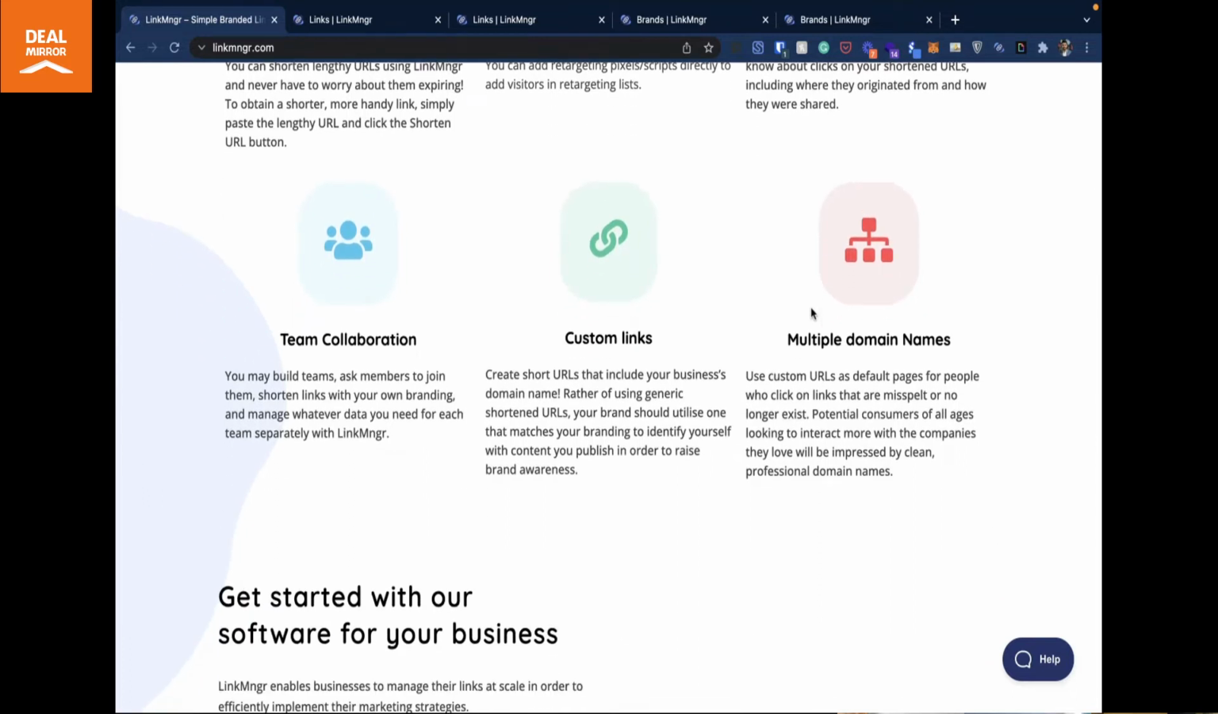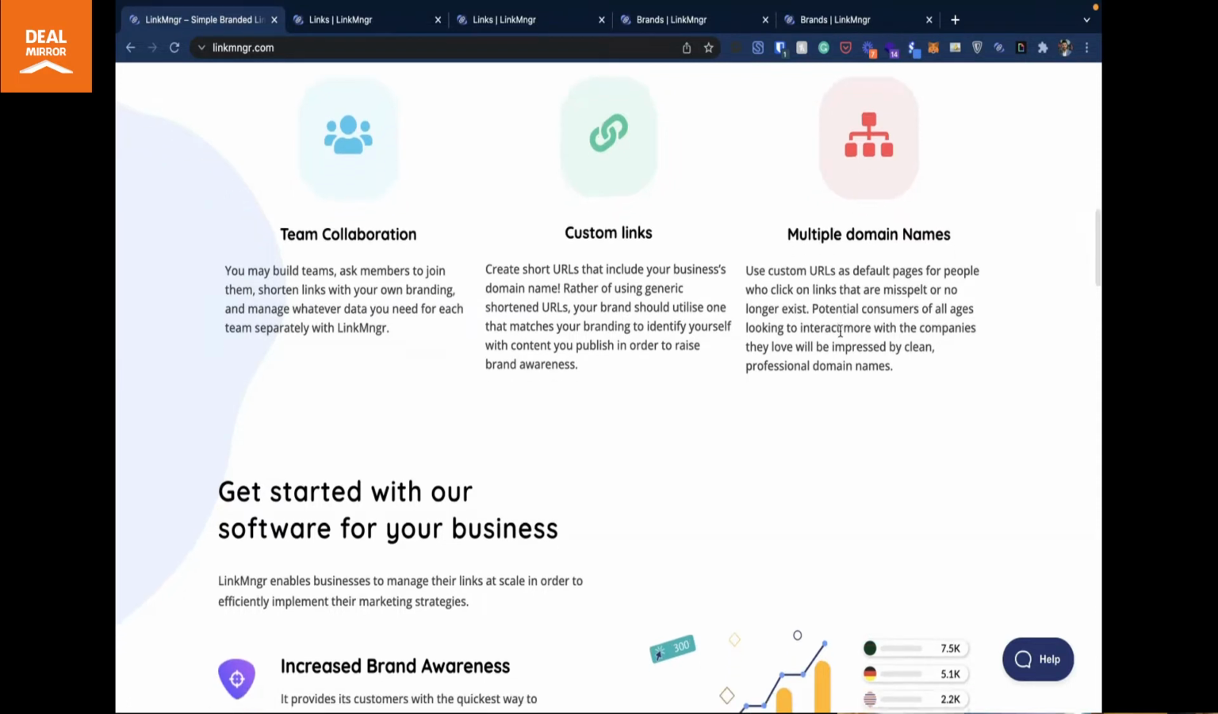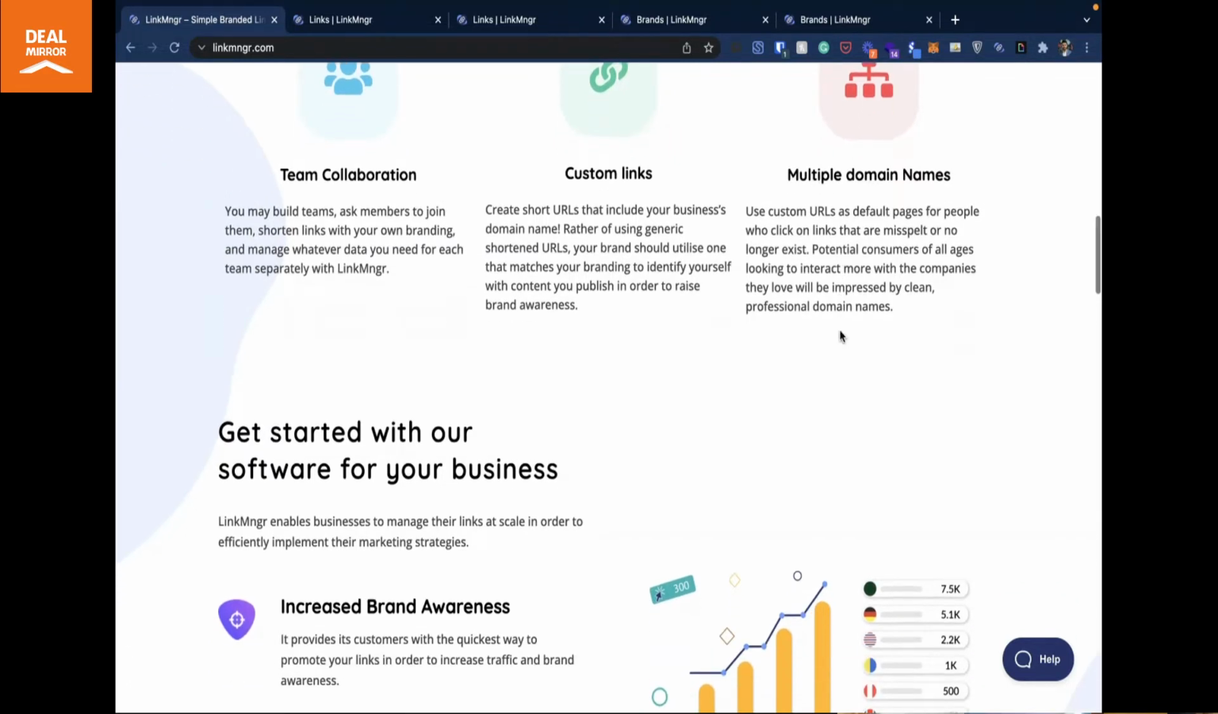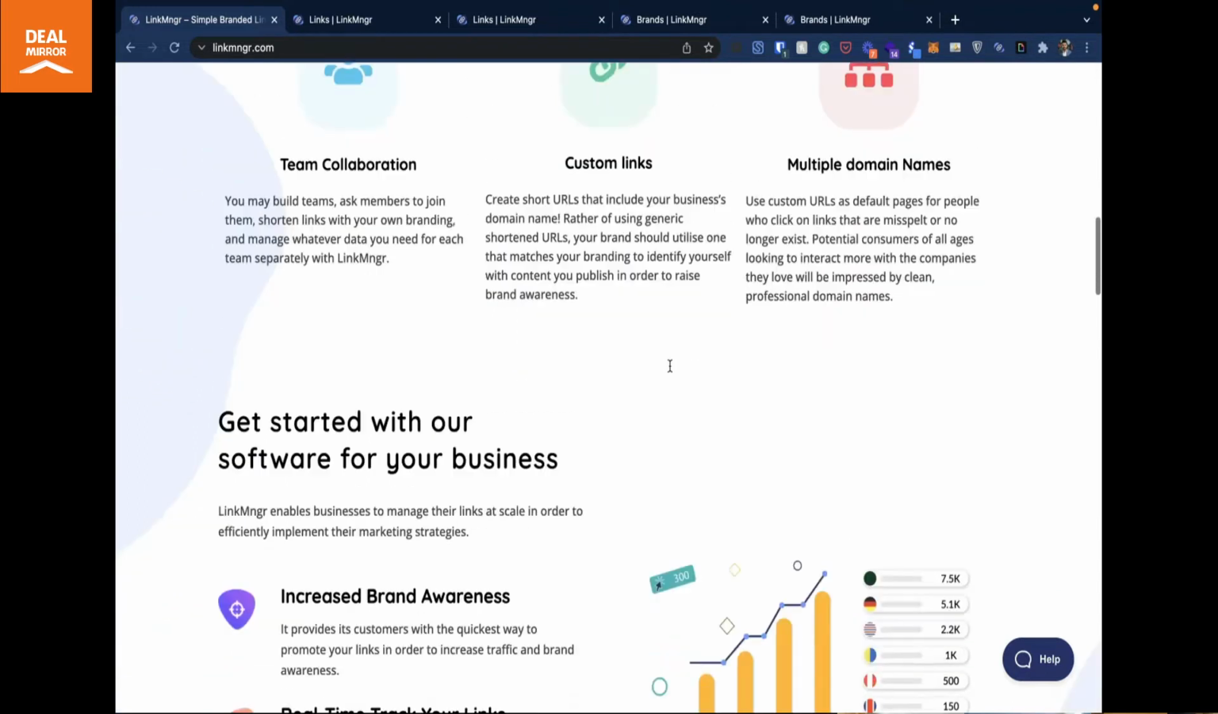You can invite your team members and give them specific permissions. Then definitely you can create a custom link for your domains as well. Like it can be dealmirror.com/linkmanager, or it can be anything to increase your brand awareness, plus also make link sharing more professional and make it shorter as well. Then you can have multiple domain names within Link Manager as well. I will take you through every feature one by one when we go into Link Manager.